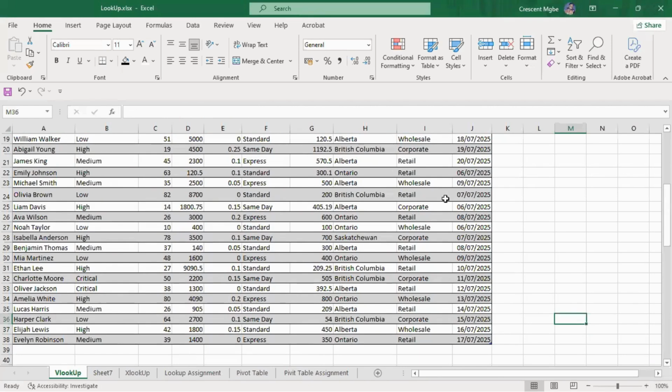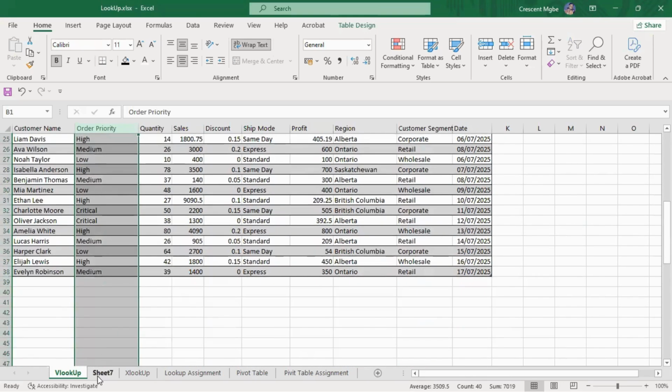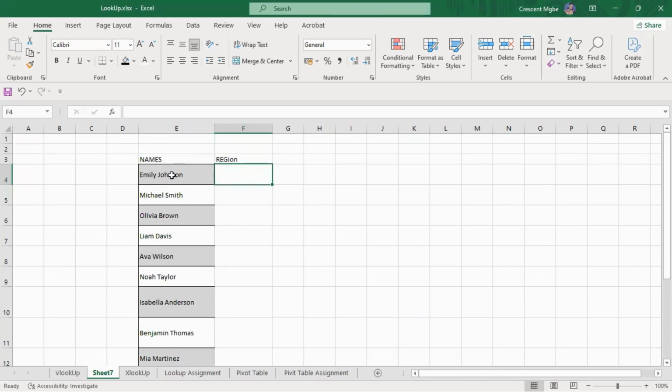Whatever you're looking for has to be in front of your lookup value. So if my lookup value is in this order priority, then I have to be looking for something in front here, either the quantity, the sales, the discount, the shipment, the profit, and all that. So now, remember the sheet we have here. We want to get the regions that all these people are from.